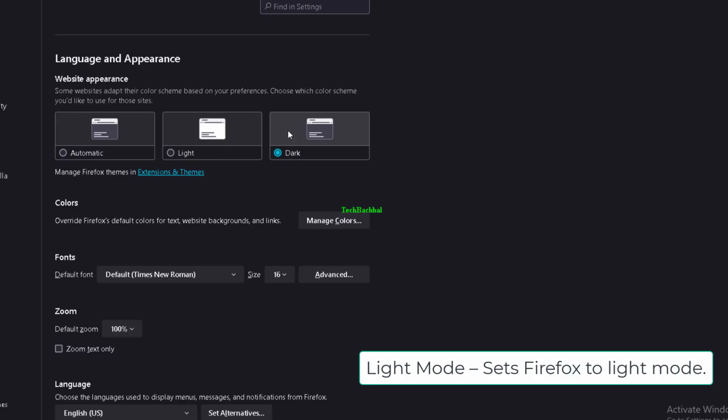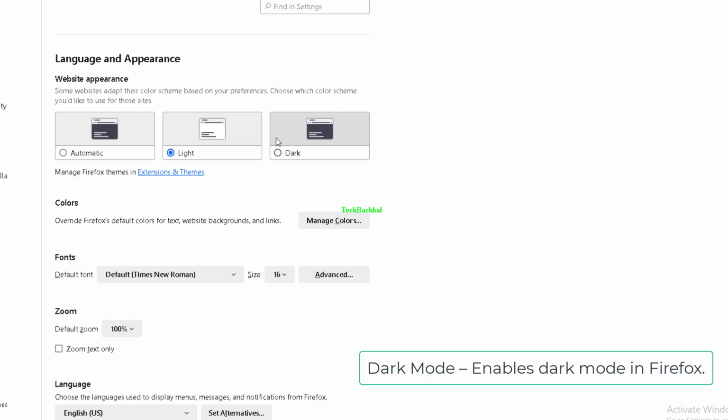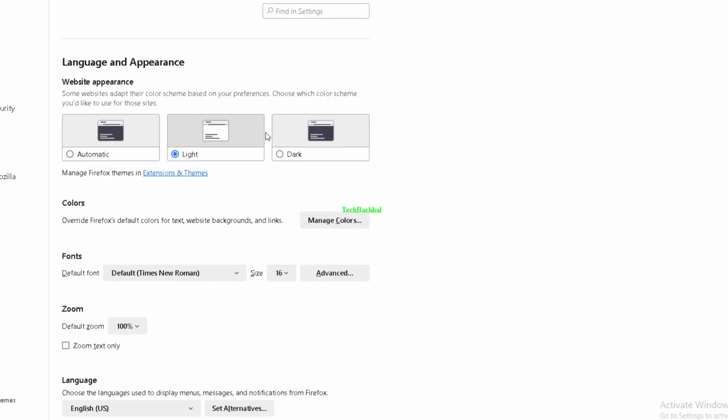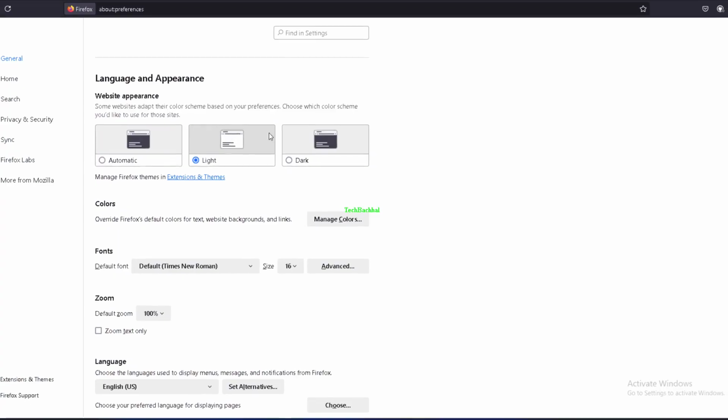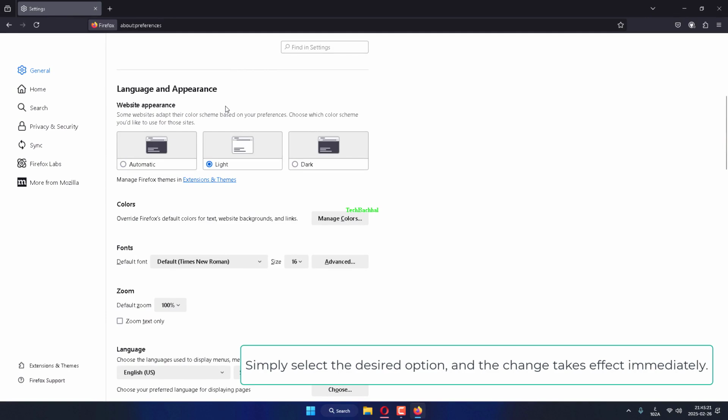Light mode sets Firefox to light mode. Dark mode enables dark mode in Firefox. Simply select the desired option, and the change takes effect immediately.